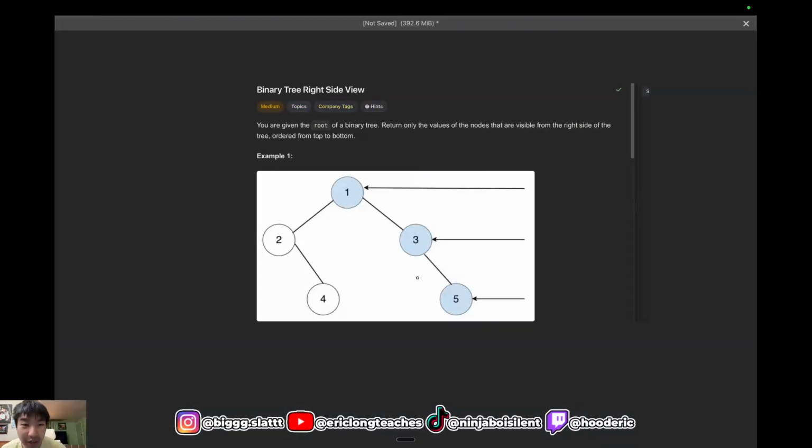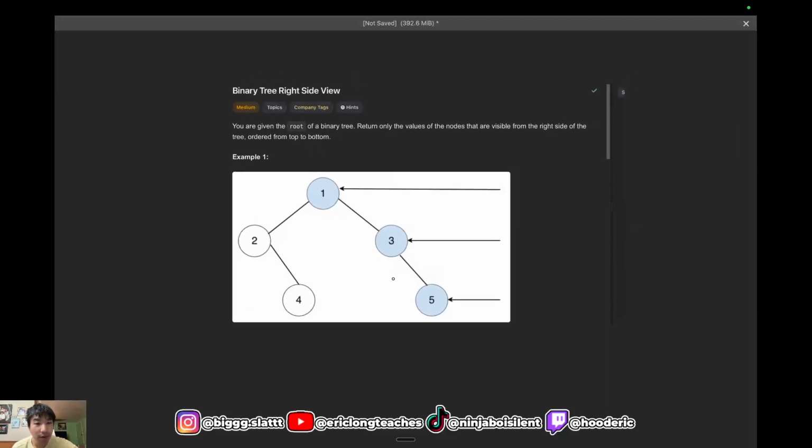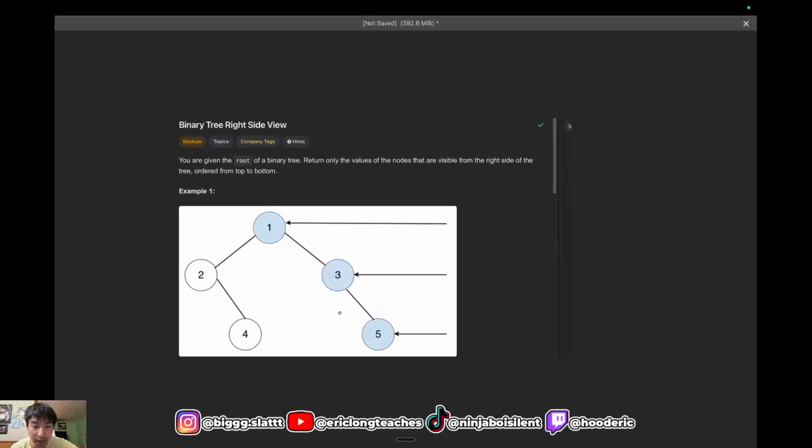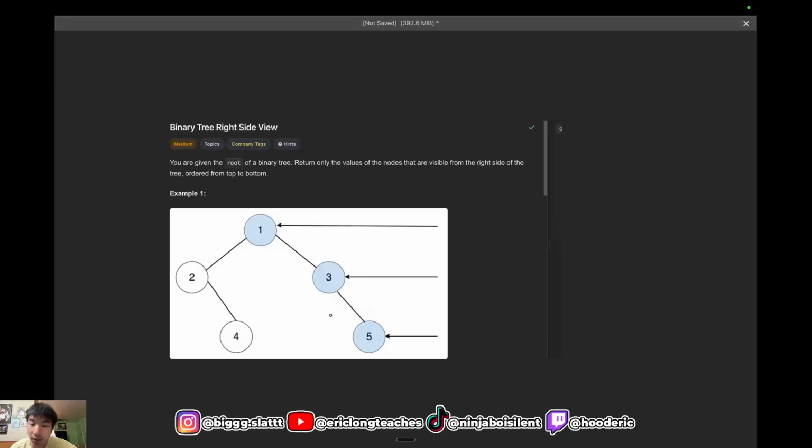Hello guys, today we're going to be solving a LeetCode question called binary search tree right side view. There's two types of traversals which first come to mind whenever solving tree problems or graph problems. Let me go ahead and write them out.